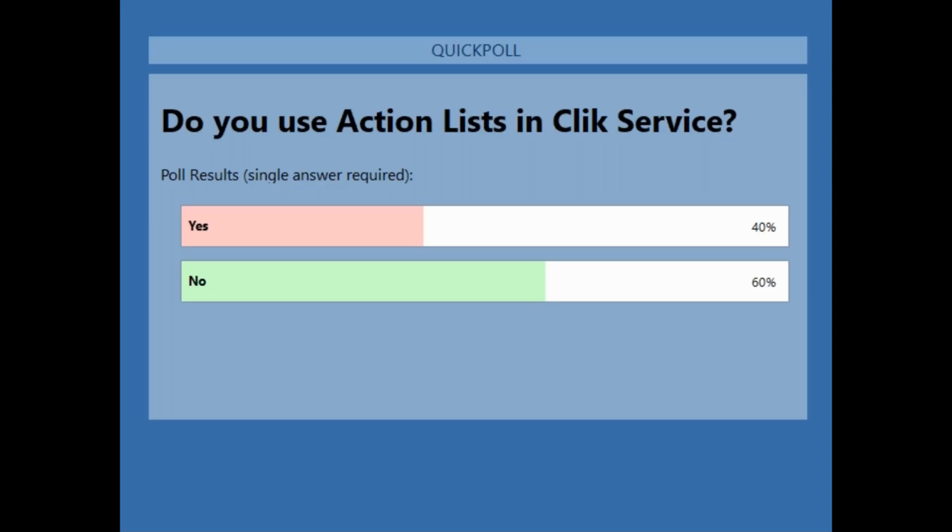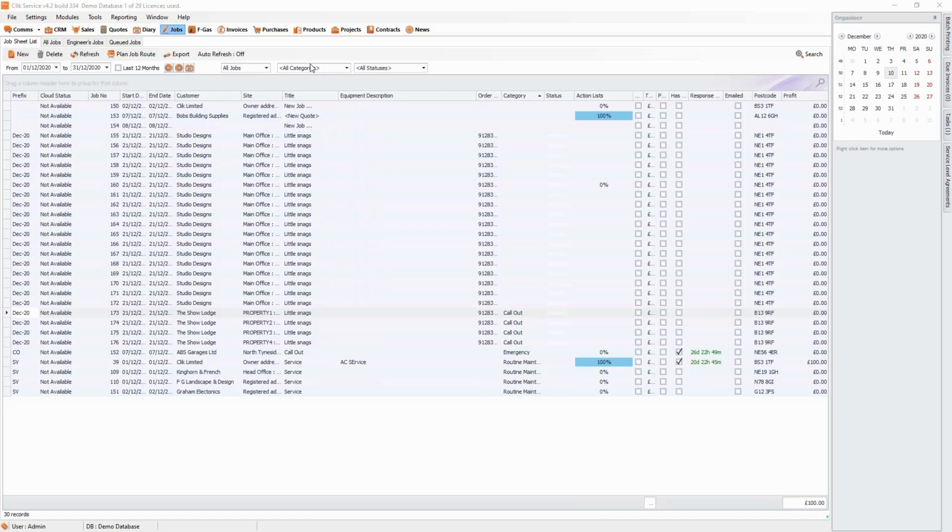So this is about the compulsory action list, but it will also give you an understanding of how action lists work in Clik as well. Right, so let's go into action list. So compulsory action list, what it means is that basically your engineers need to fill those action lists before they can edit the jobs. And this could be for compliance reasons. You need to show that they've done that action list before they've done anything else on the job sheet.